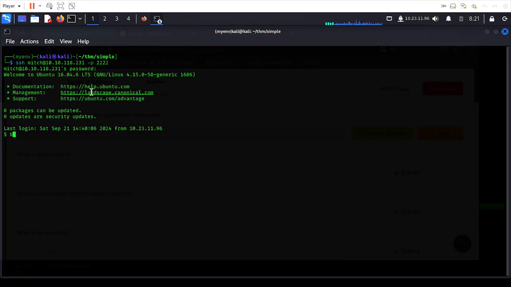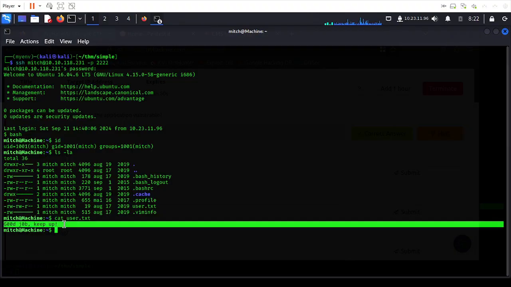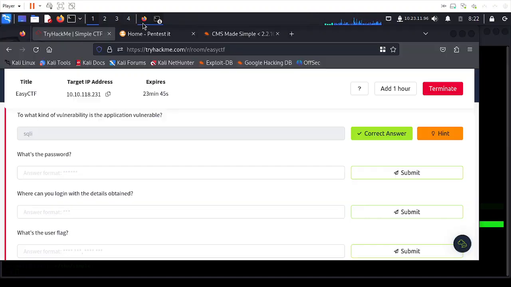So I'll just spawn bash. Now we can do id, just checking what groups Mitch is in. Okay, that's that. So I'll just do an ls -la really quick. We see here we get the user.txt file right there. So I'll just display the contents of that user.txt. Okay, I'll just grab this, copy that, go back here and answer a few questions.